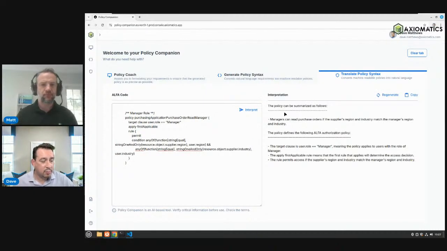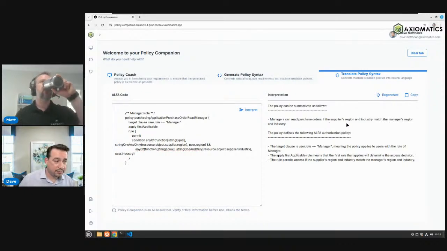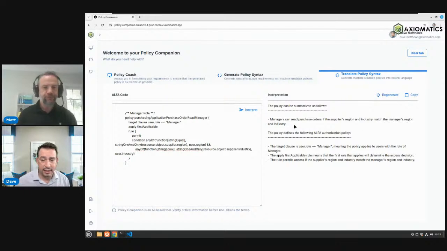And what we get is a summary where I can understand exactly what was taking place there. So we can see managers can read purchase orders if the supplier's region and industry match the manager's region and industry. So that's a properly realized and structured statement. So we have a better understanding. It's doing what I asked, which is a sales manager can retrieve purchase orders from their region, but we can see we have additional attributes such as an industry.